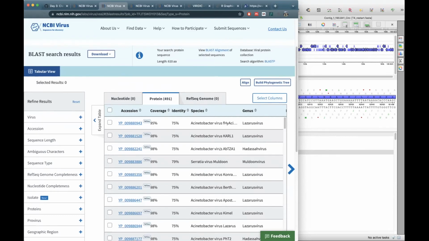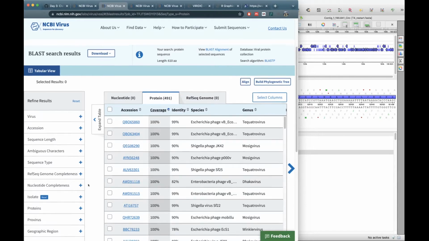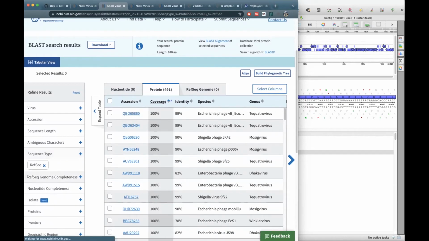So now you can see here the coverage and identity scores of my BLAST results again, and you have information on what species the phage belongs to which this protein belongs, and the genus. So I can again sort by coverage. And then we can see that there are a couple of them that are very, very similar, which is normal because we've sequenced T4. We can limit ourselves again to the RefSeq database.